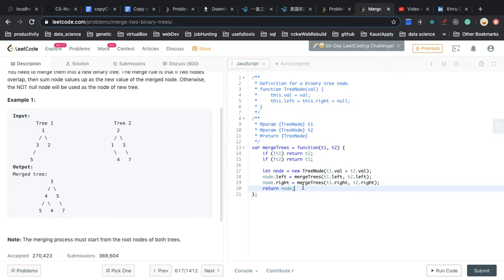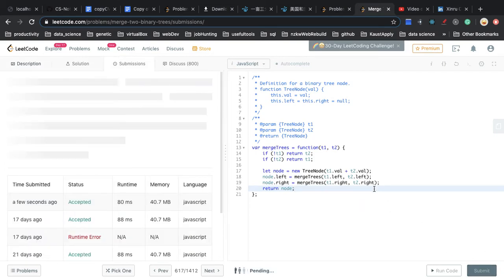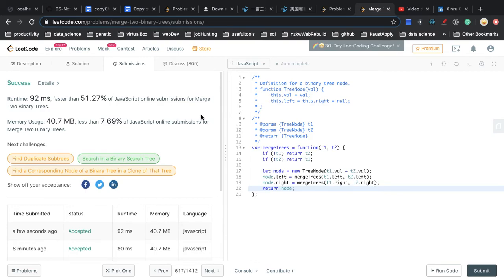And let's submit our solution. And as you can see, it works.